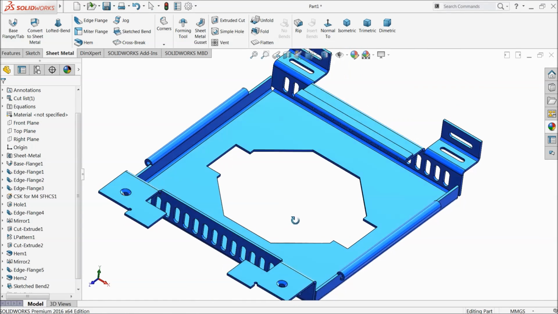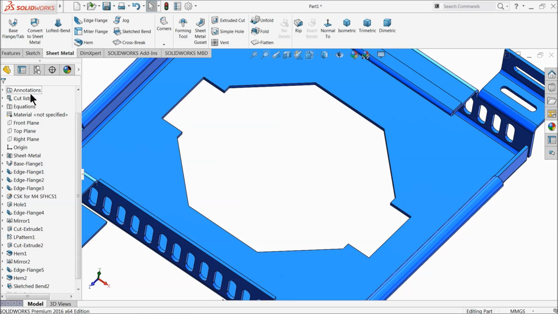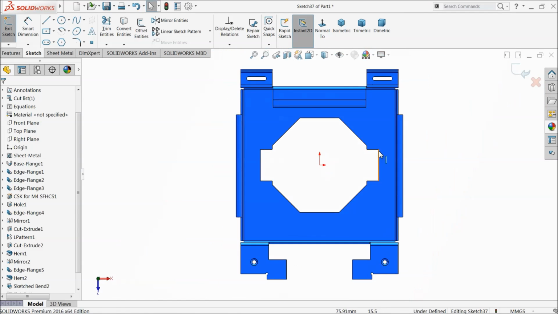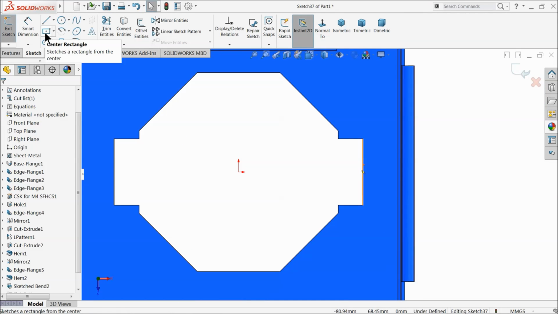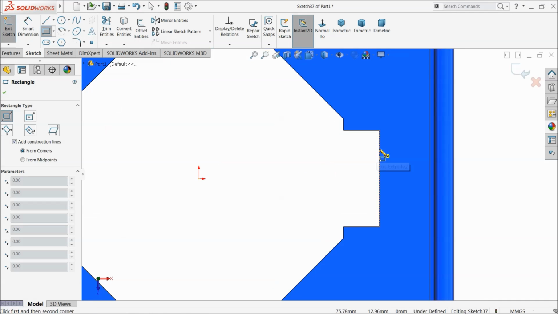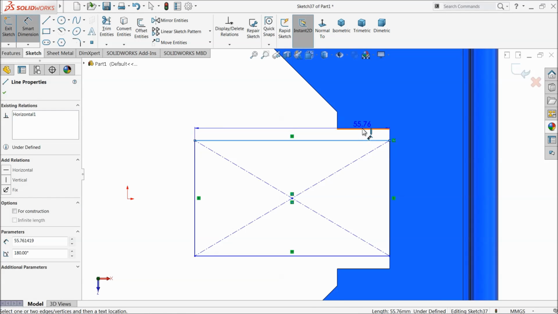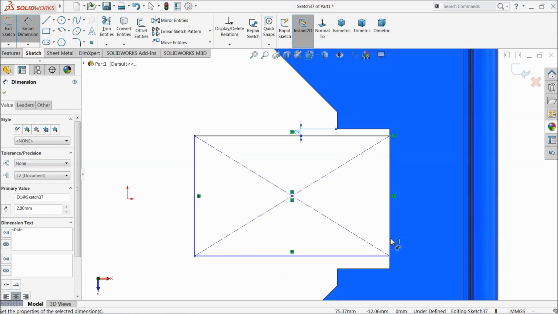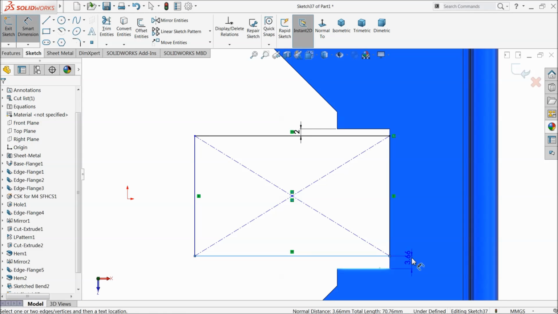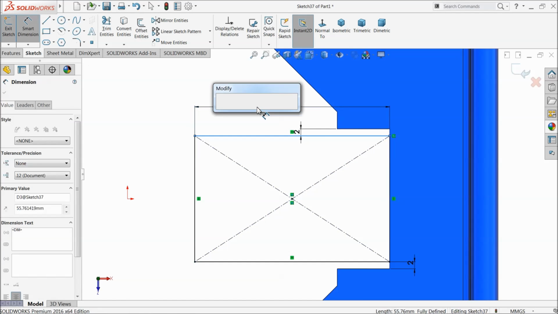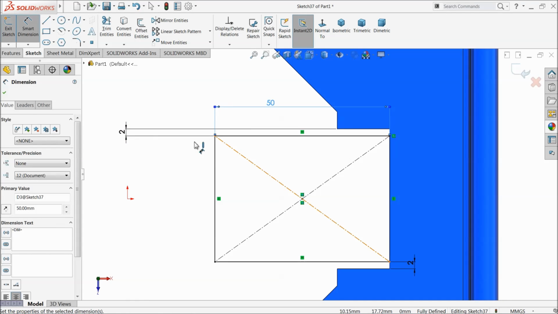Now here let's see some more interesting features in SolidWorks. Base flange. Now it is asking which flange you want to create. Select this flange, normal. Select here corner rectangle. Exit. Now let's make it 2 millimeter, 2 millimeter. Make it 50 millimeter. Okay.